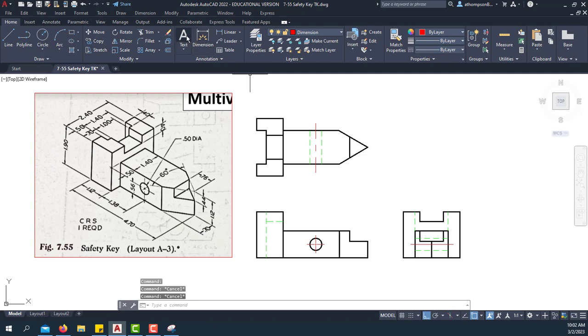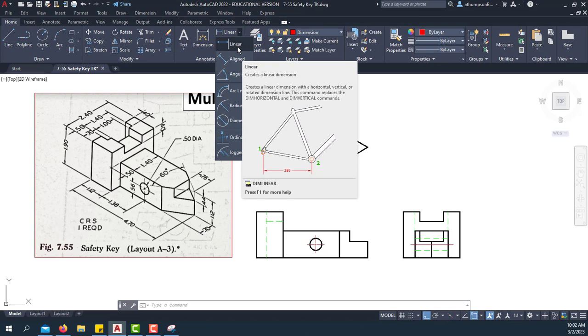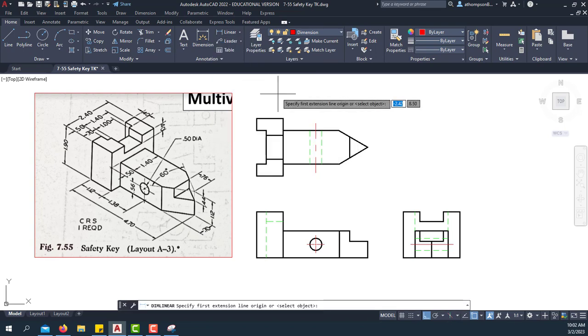Okay, so in your taskbar here in this ribbon, we have an overall dimension tool that creates multiple types of dimensions. I found that it doesn't always work how you want it to work. So if you go right here on the side, there's different dimensions if you click on that little arrow, and it's going to allow you to choose exactly what dimension you want to use. So I'm going to choose the linear dimension.